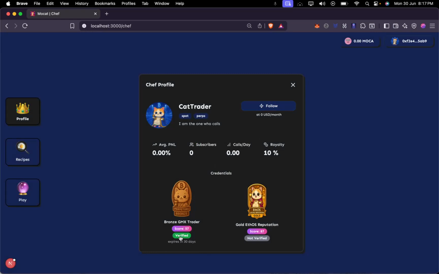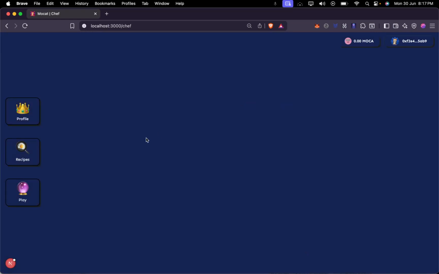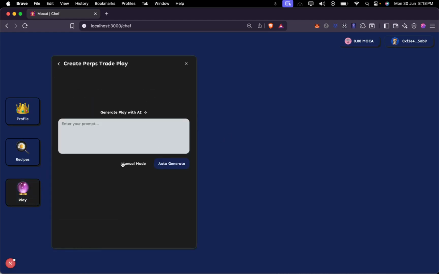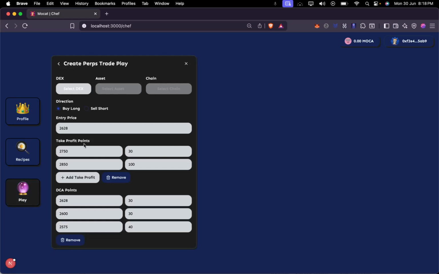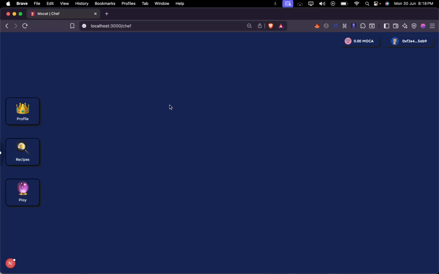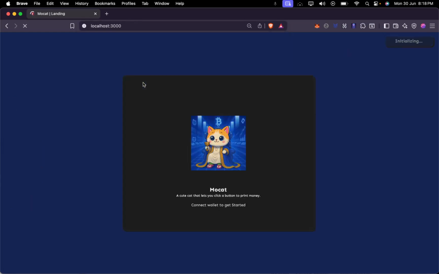Perfect. So now that I have one credential verified, I'll be able to start posting my trades and get users to use my trade. And before that, I'd like to create a user account so that we can see how the trade gets executed on the user side.